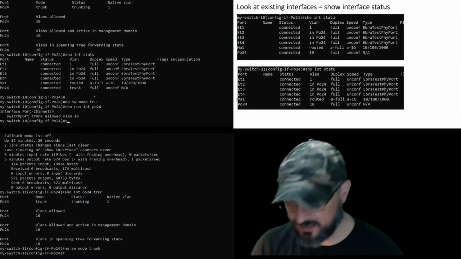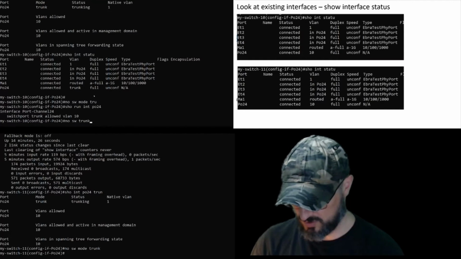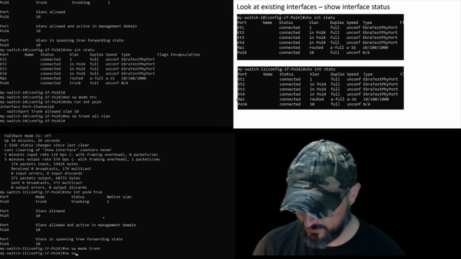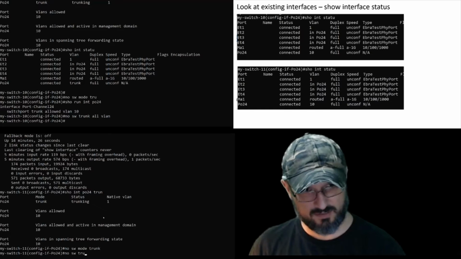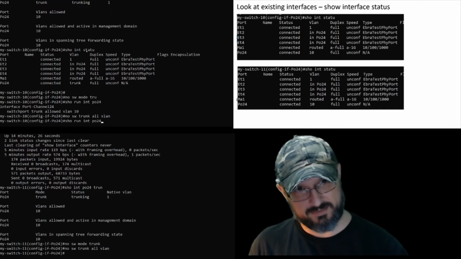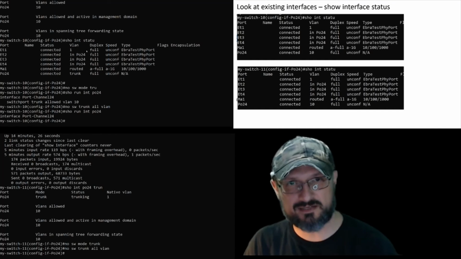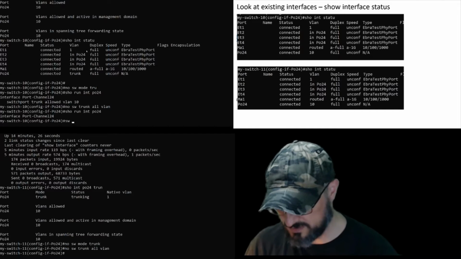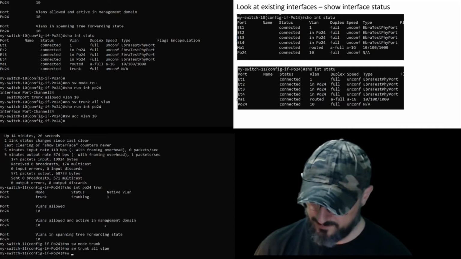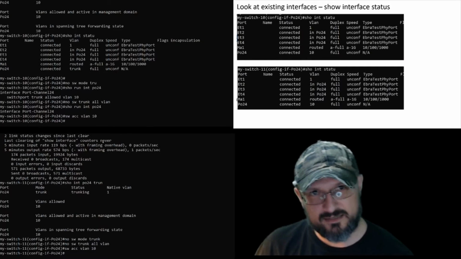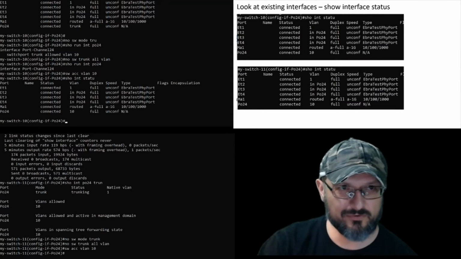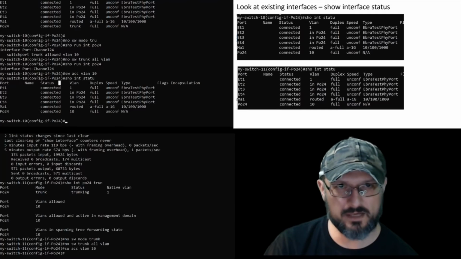So there's that switchport trunk allowed command. So we're going to say no switchport trunk allowed VLAN. And now when I type in show run interface PO24, it's back to defaults. Let's just make this an access port. Switchport access VLAN 10 to get back on track with these slides. And when we do a show int status, looks just like the slides show up here, right? VLAN 10. Boom. Done.